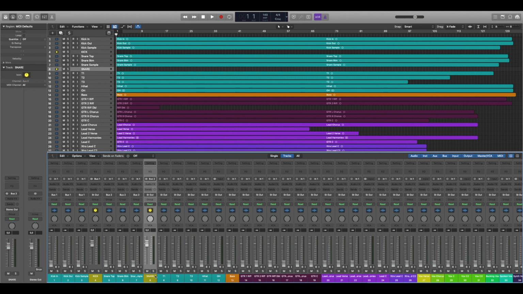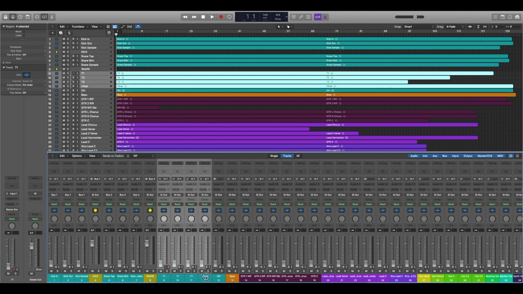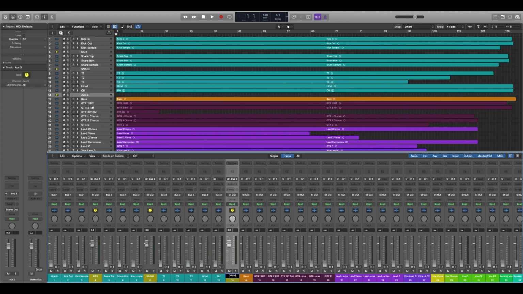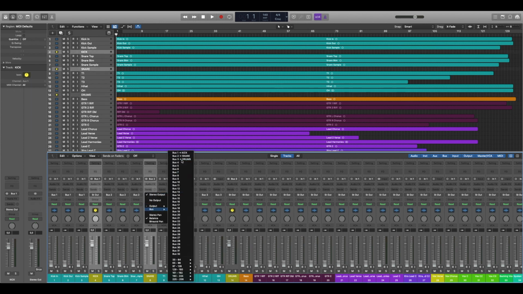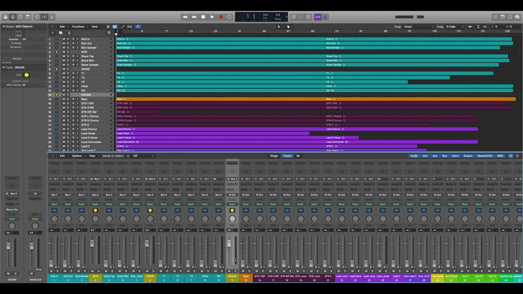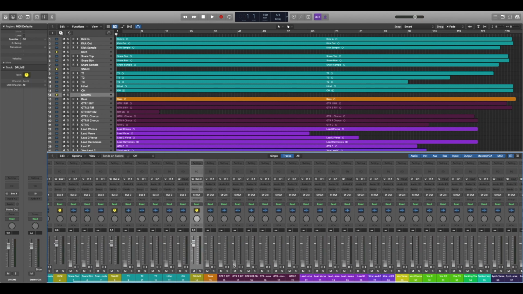And I don't need separate tom or overhead buses, so I'm routing them straight to a drums bus. And I want all my drums to go to the drums bus, and that's why I want to route my kick and my snare to the drums bus also. Alright, the drums are set, let's move on.